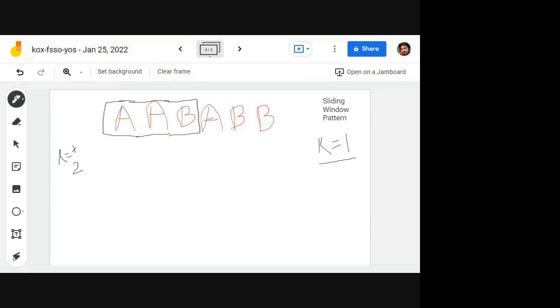What you will do is, in this string, you need to find the count of how many times each character repeats. Kitne characters hai? Do characters, a hai b hai. A repeat hota hai two times, b repeat hota hai one time.